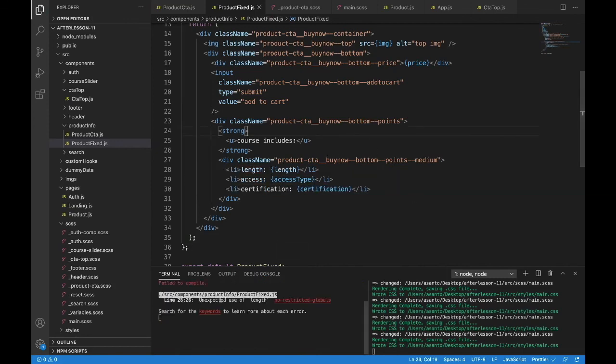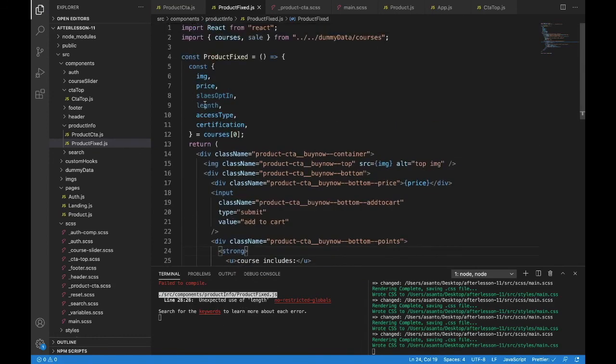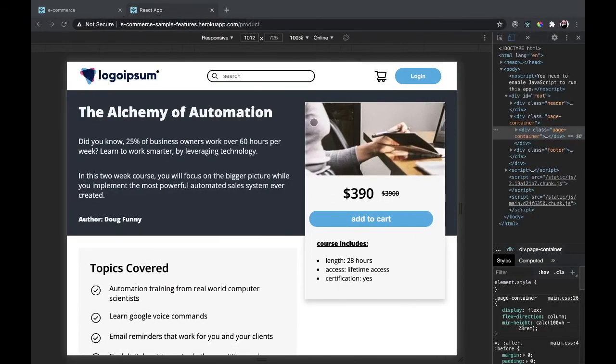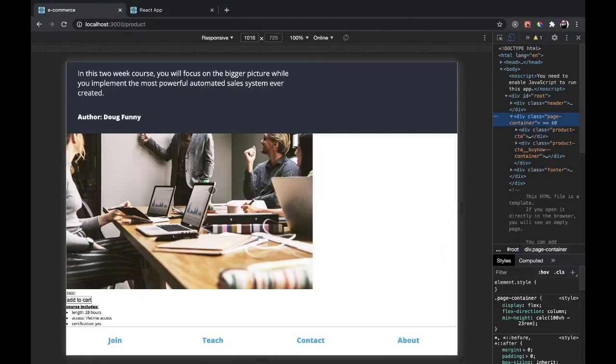Oh, we did something wrong here. Unexpected use of length. I must have a typo then. Yes, this is not how you spell length. There we go. Okay, now is everything on the screen for us? Yes, it is. We have our top picture, we have the price, add to cart, course includes, and there are our points. And there's our bold underlined. That's why we did those tags there.